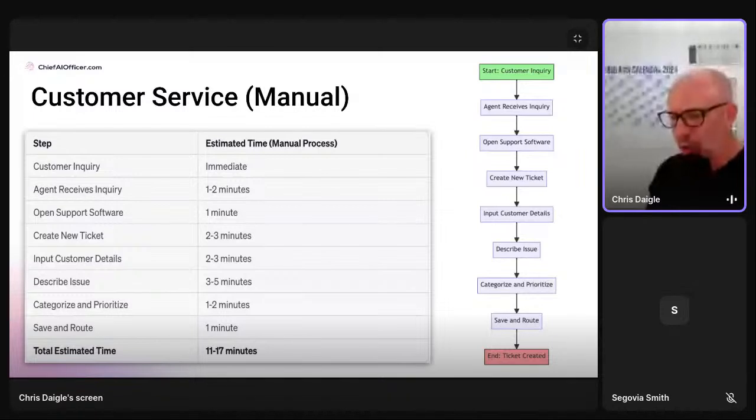Okay, open the support software. Don't need an agent to really log into that. If we can integrate, we're starting to think in AI when it comes to this process. Where can we? Oh, okay. Create a new ticket. Well, the customer sent us their information. We can probably figure out a way to format that information to create a ticket automatically. That's the process that we're going through here, right?